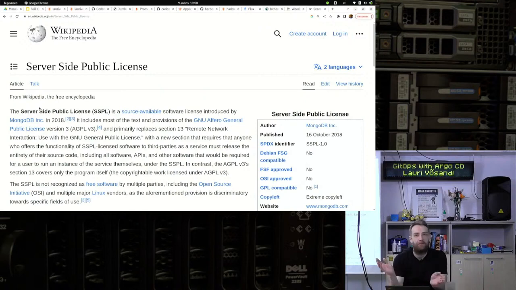Like basically, AWS would have to release their whole infrastructure code base, which, I don't know, I guess we'll see and wait what actually happens. Sooner or later, there will probably be a court precedent which nails down what is the scope of this license. So that's the background story.